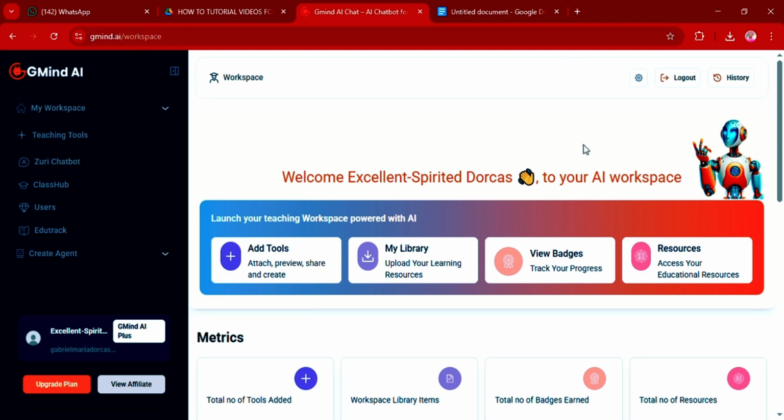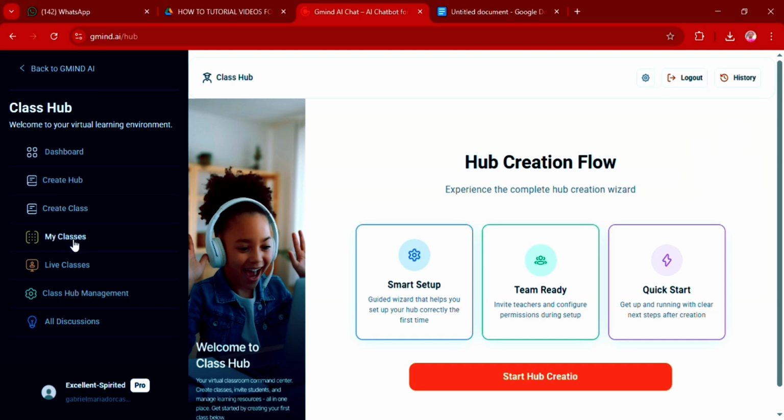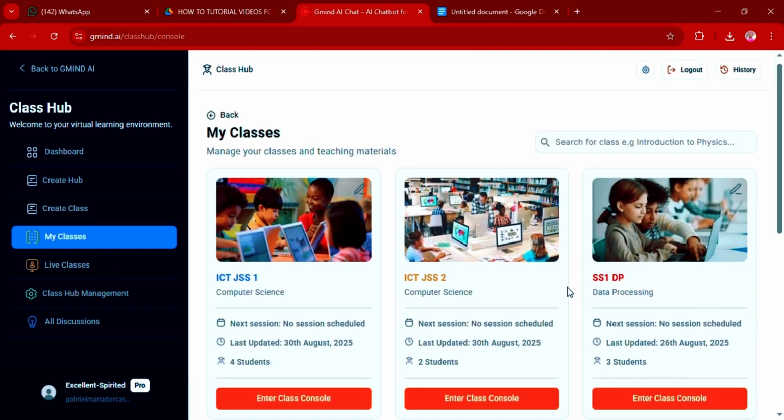Step 1. Open your dashboard. This is my GMind AI dashboard. I'm going to click on Class Hub, then select My Classes. For today's walkthrough, I'll be using the ICT JS2 class.